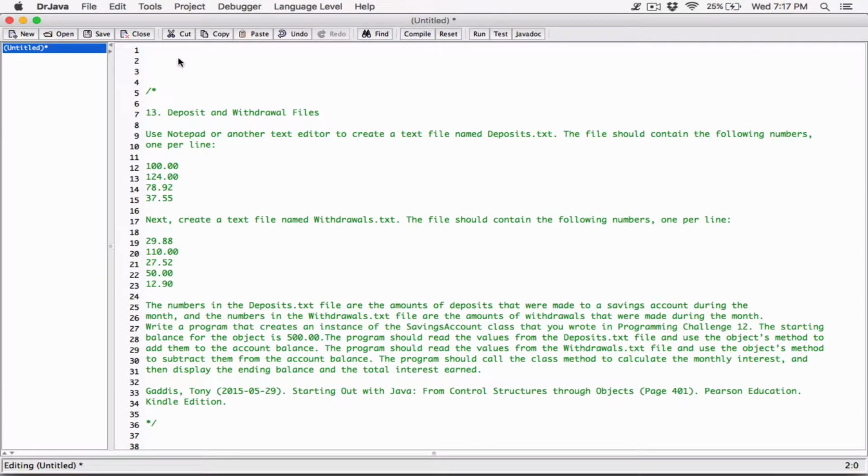Okay, hello everyone. The next program in chapter 6 is deposit and withdrawal files. Use Notepad or another text editor to create a text file named Deposits.txt. The file should contain the following numbers, one per line. These are the numbers we're going to save in the Deposits.txt file.